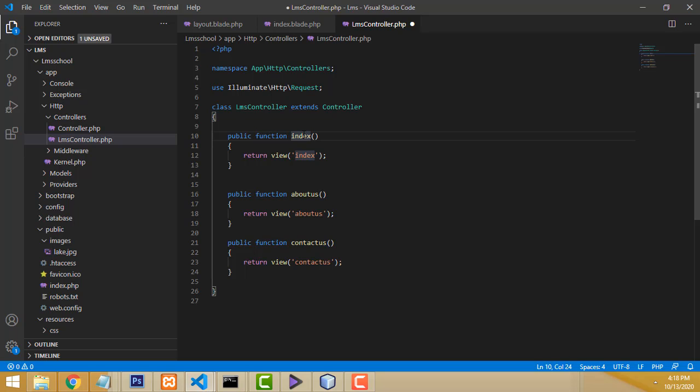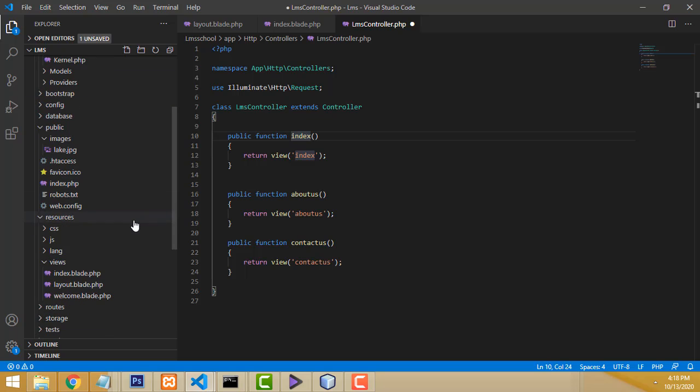When the page is run here, index, it's calling the controller, it will return to the action method index, then only it will work, right. So okay, this one I will explain later on. Now it won't work if you call only this one.